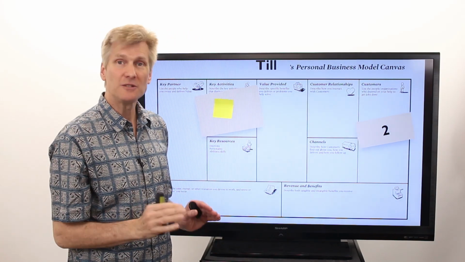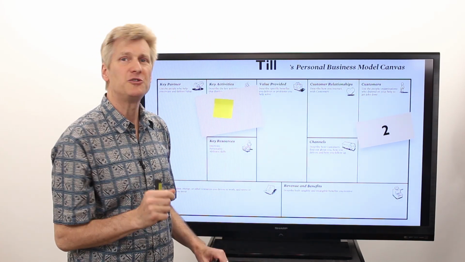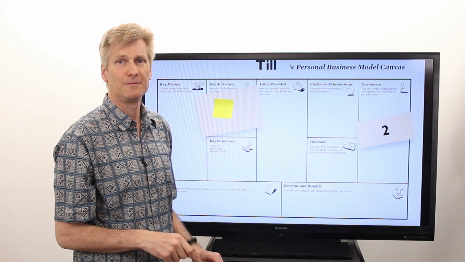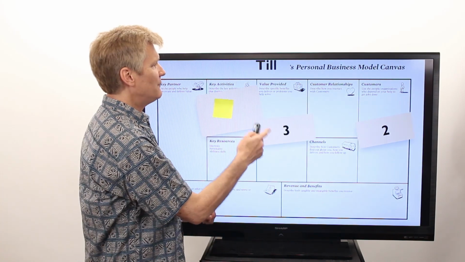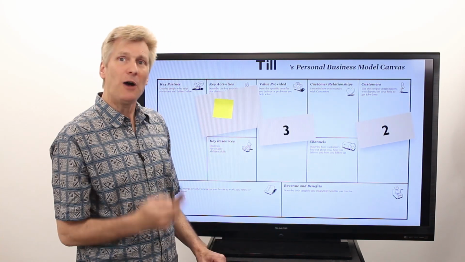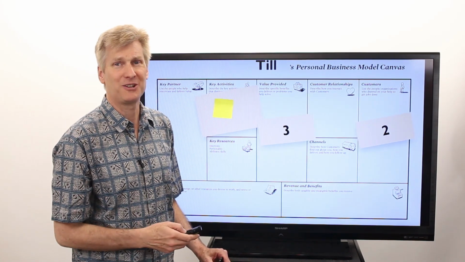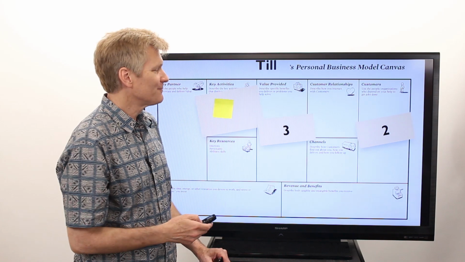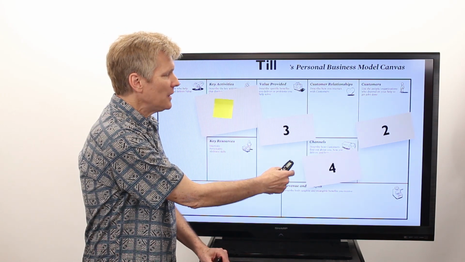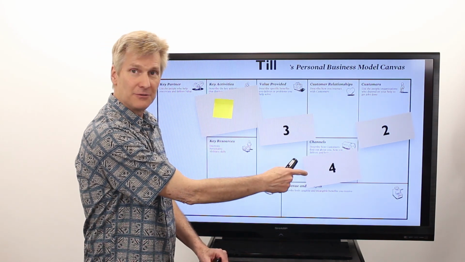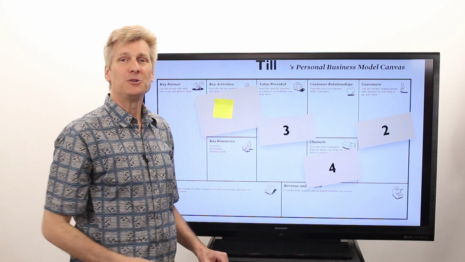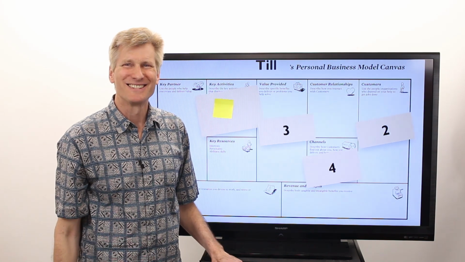Decide which single customer or customer group is your most important. Then, value, or how you help. How do you help that single most important customer group? This is a real challenge to describe. And then finally, how do you communicate and deliver value to your most important customer?